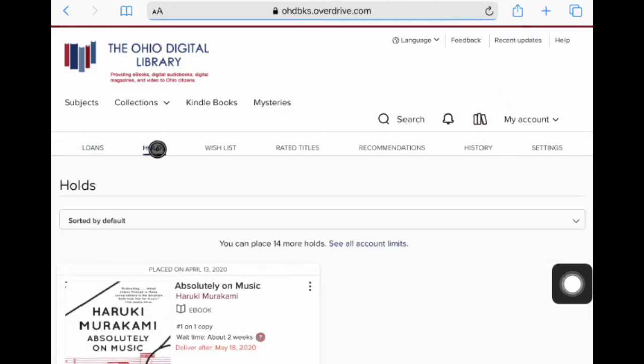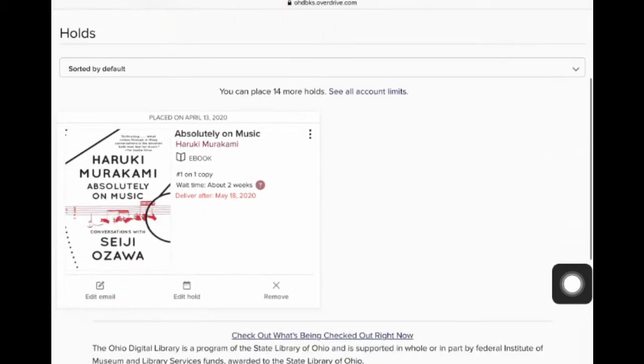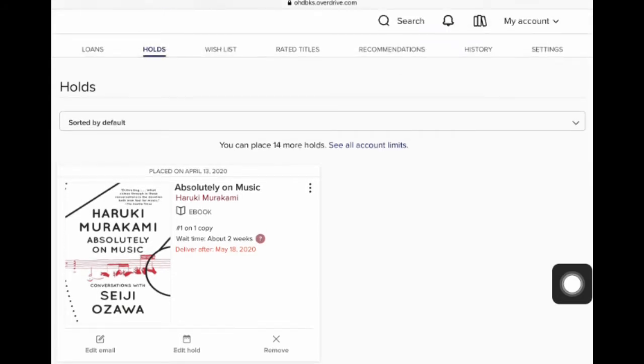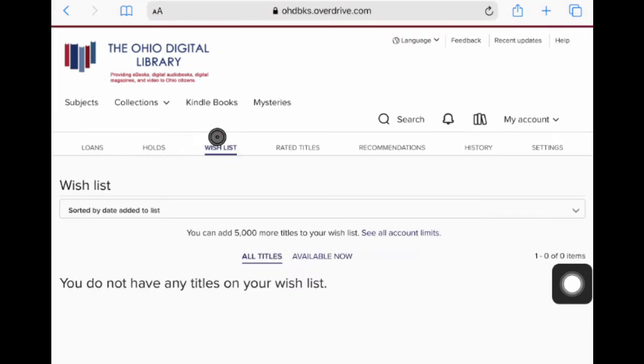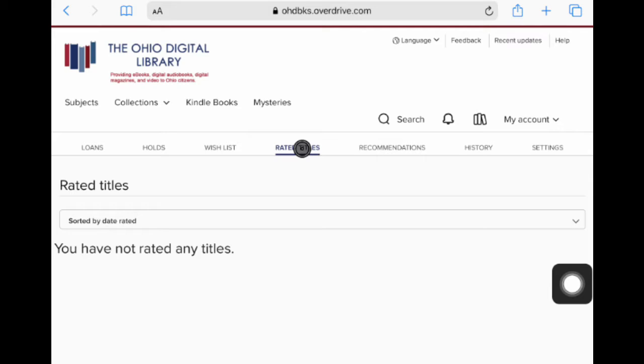So if you hit hold, it's going to come up with the books that we have on hold. There's going to be a list there. We can go to wish list. I don't have any titles in my wish list, but I will show you how to access those or add those to your wish list. Related titles, I don't have any. Oh, rated titles. I'm sorry, I read that wrong.